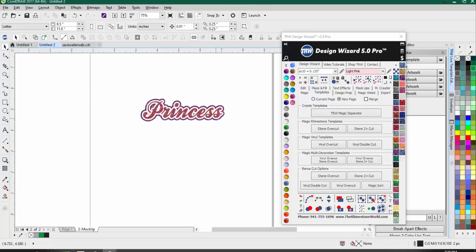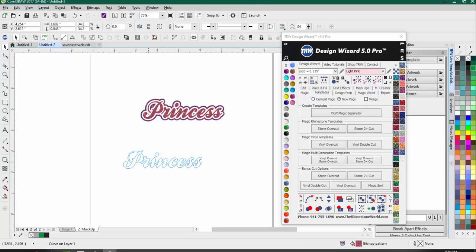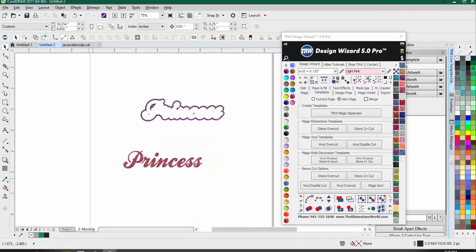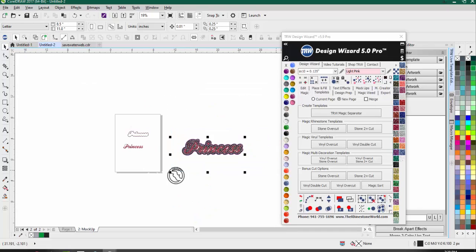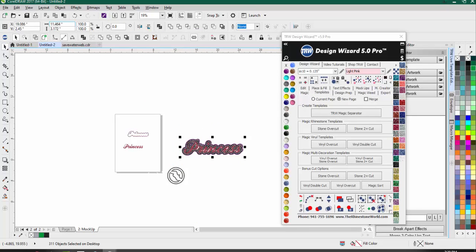With rhinestones, you always want to set up your design to the actual dimensions of what you're going to cut. So with the princess design right here, right now it's 3 inches, but that was because it was on my mock-up. But this one here was 11.4 inches wide.